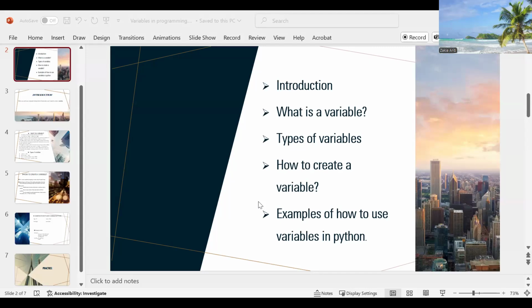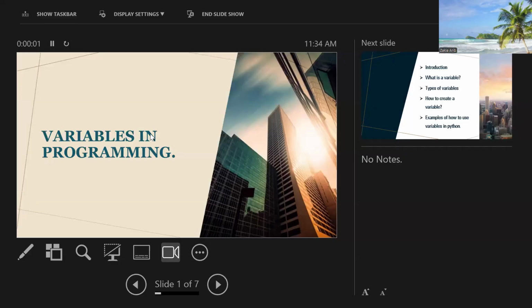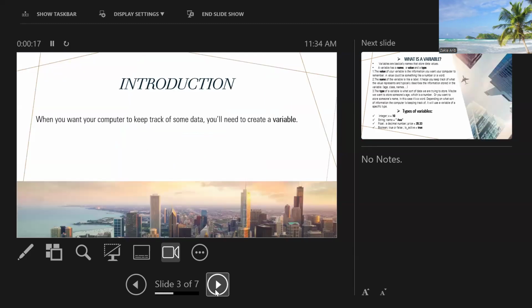So today we're going to learn about variables. For that, let me share my slides. Variables in programming. So after the introduction, we're going to talk about what is a variable, types of variables, how to create a variable, and an example of how to use variables in Python.